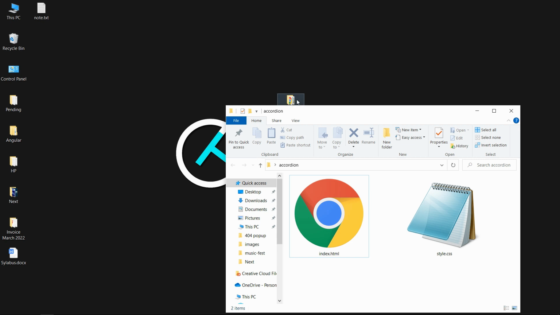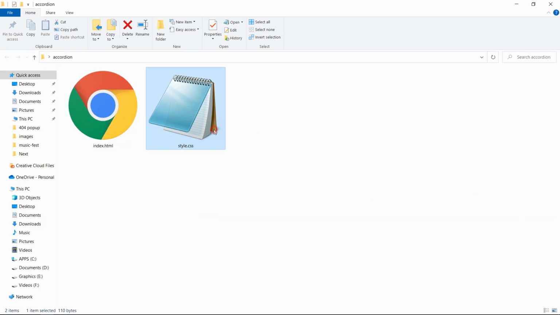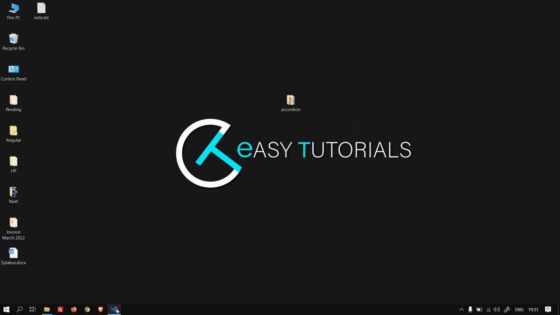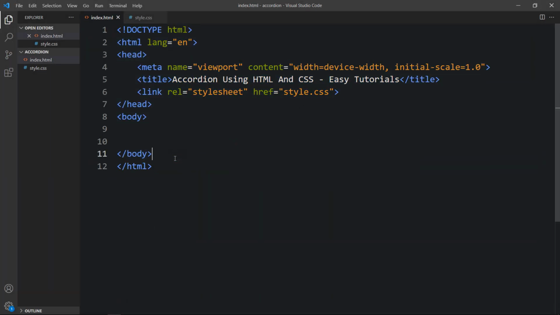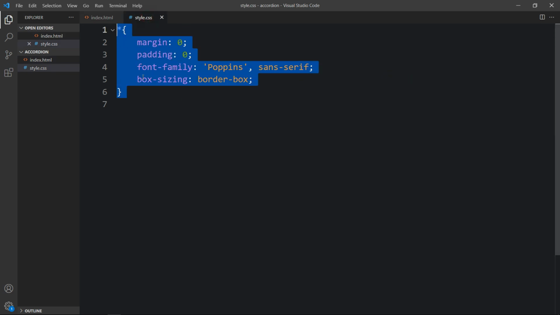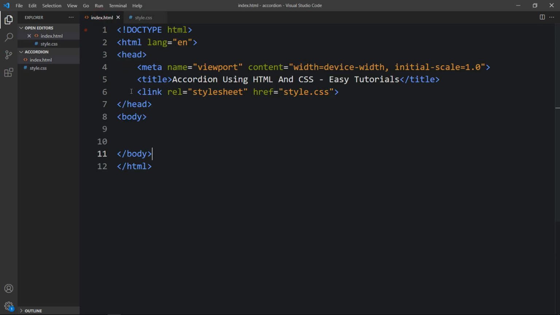Here in this folder I have one HTML file, one CSS file. Let me open this code file with my code editor, which is Visual Studio Code. So this is the HTML file where I have added basic HTML structures, and this one is the CSS file where I have added margin padding, font family and box sizing. And in this HTML file I have added this link tag that will connect the HTML and CSS file.